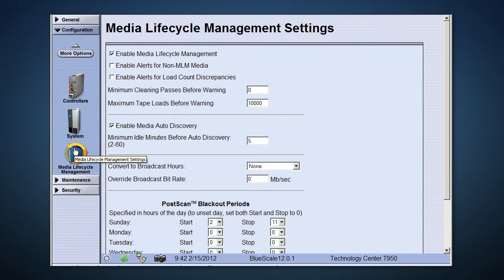MLM has several configuration options. You can configure an alert if a tape has been mounted in a different library, potentially letting you know if someone tried to read your data when the tape was off-site. If you enable auto-discovery, the library will utilize idle time to determine the health of newly imported media.